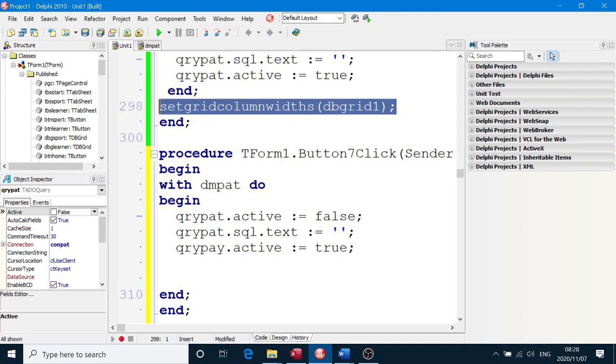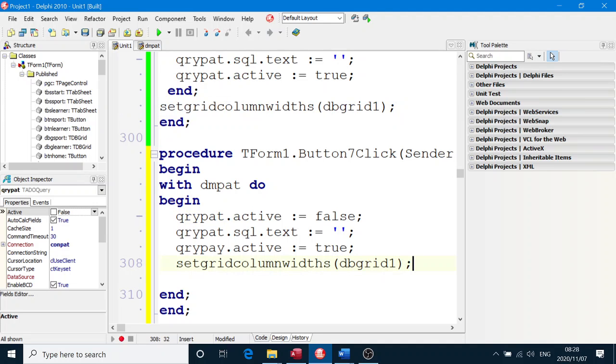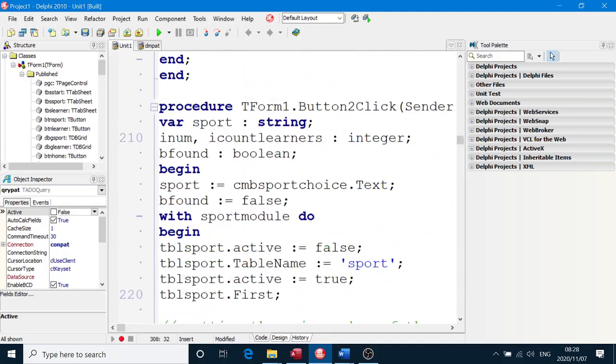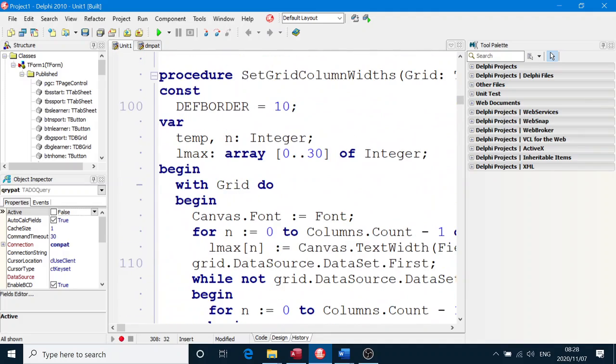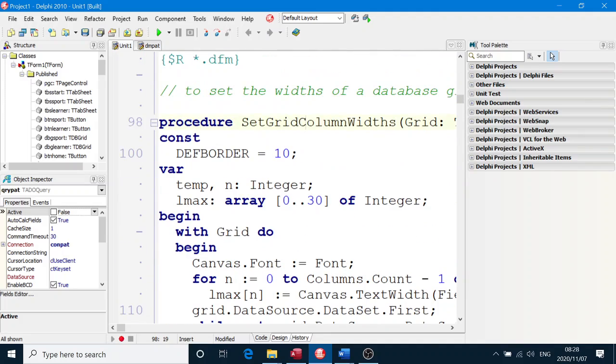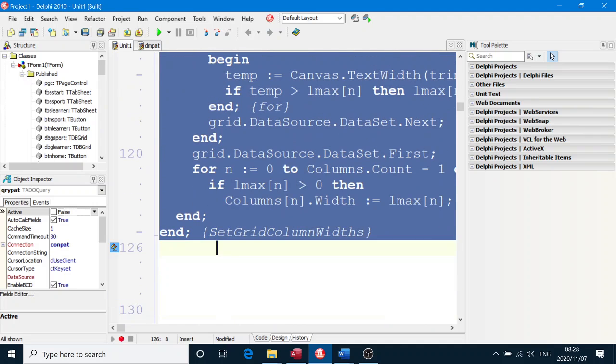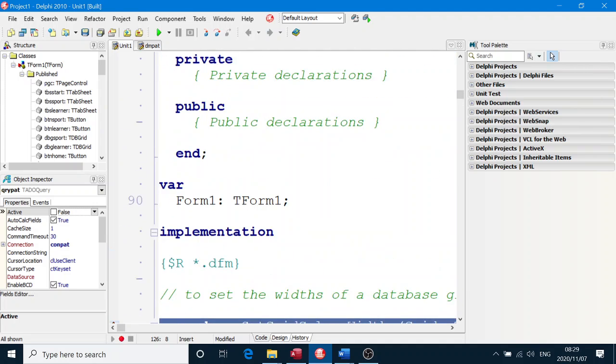Now, of course, if we want to have everything displayed in neat column widths, we use our set grid column widths, the little addition that we created, the borrowed code, where we put in our set grid column widths procedure. We pasted it here, this procedure, which was our borrowed code, and we just pasted it underneath the implementation section.